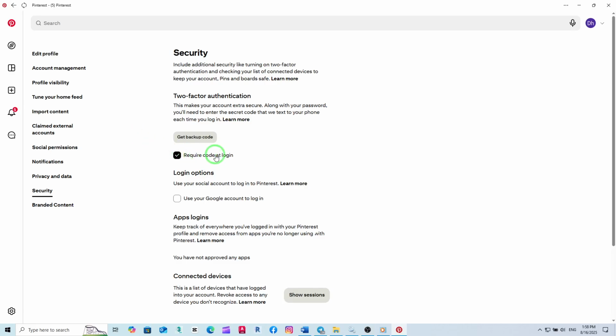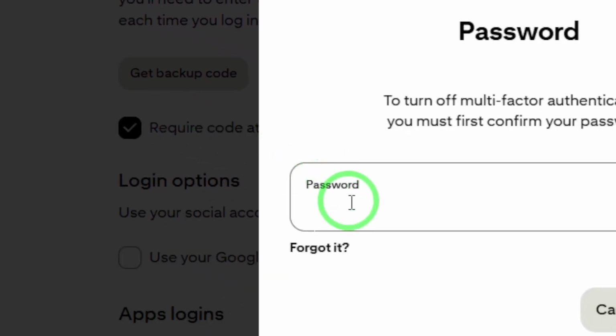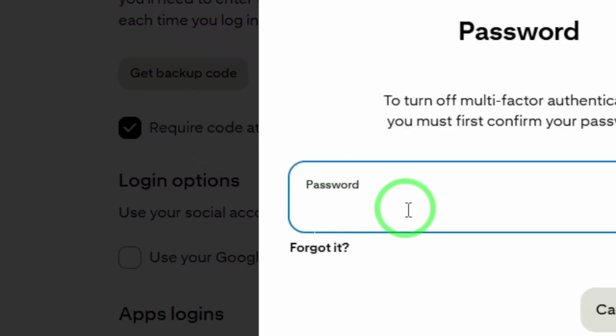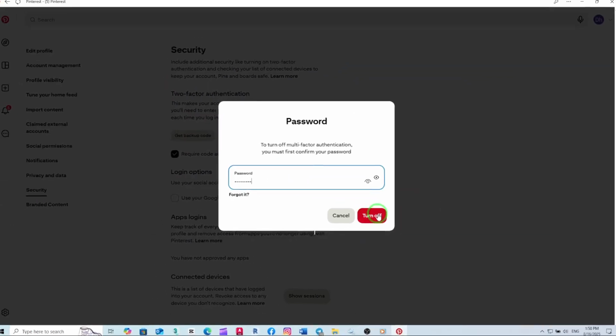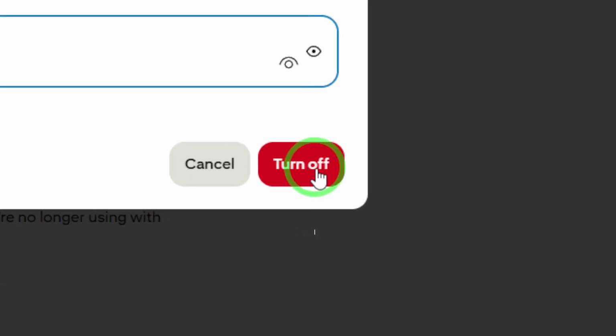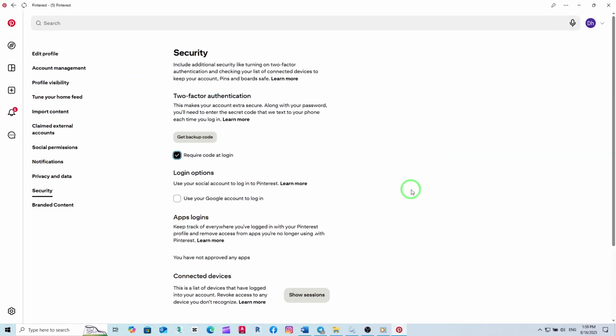After you uncheck that box, Pinterest will ask you to verify your identity by entering your current password. Type your password carefully, then confirm it by typing it again if prompted. Next, you will be asked to enter your email associated with the Pinterest account, followed by your password again. This extra step ensures your account stays secure while making changes to the security settings.